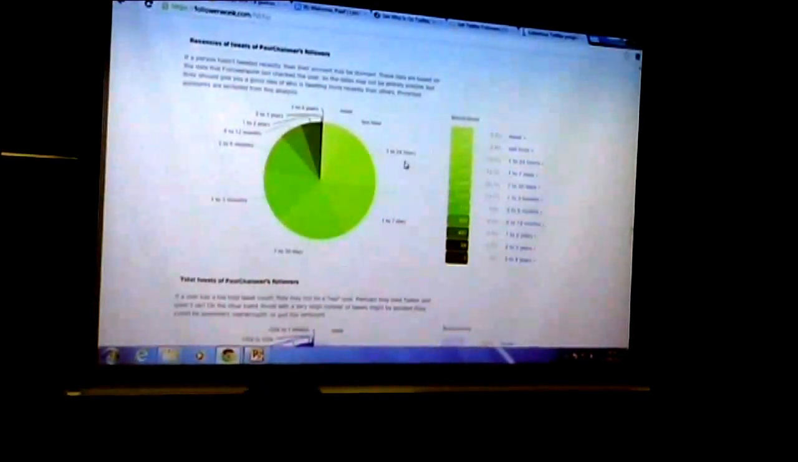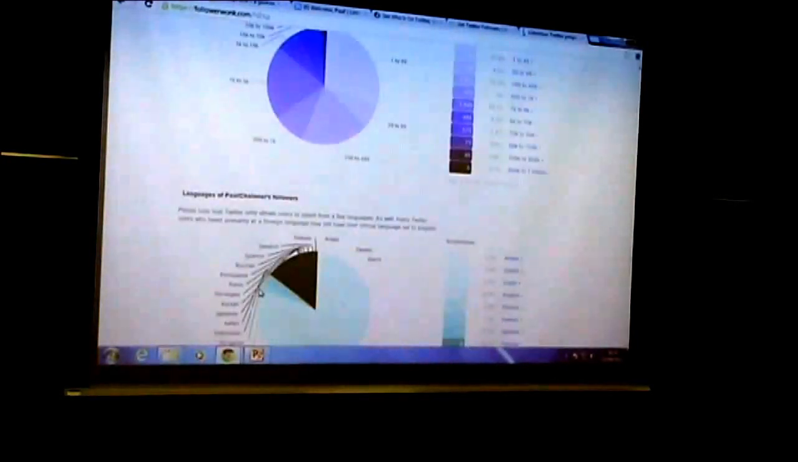Recency, so how often they tweet and when they've tweeted. I've actually got, this is a really interesting page actually, 5.2% of all the people that follow me have never tweeted. What the hell? Why are they not tweeting? Well, they could be listeners. That'd be your competitors trying to find out about you. Could be, and haven't learned how to spy. Could well be. We'll find out in a minute.